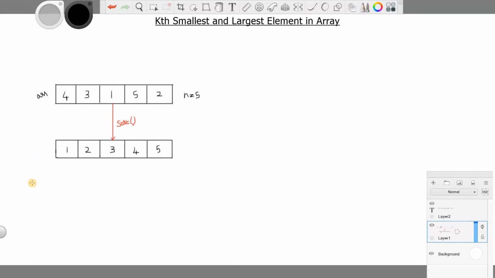Let's say I want to get the kth smallest element. So for smallest, k equals 2. So I am going to find the second smallest element in the array. I will just mark the indexes. So this will be 0, 1, 2, 3 and 4.